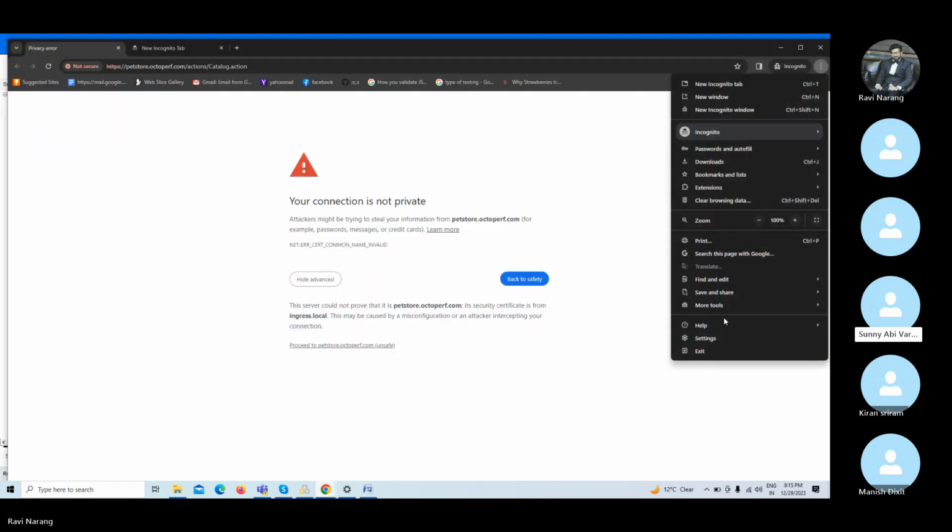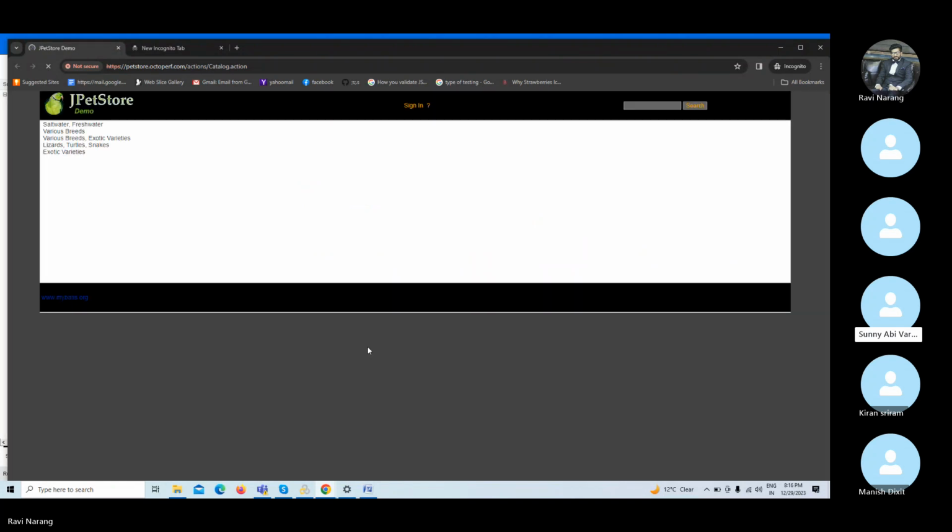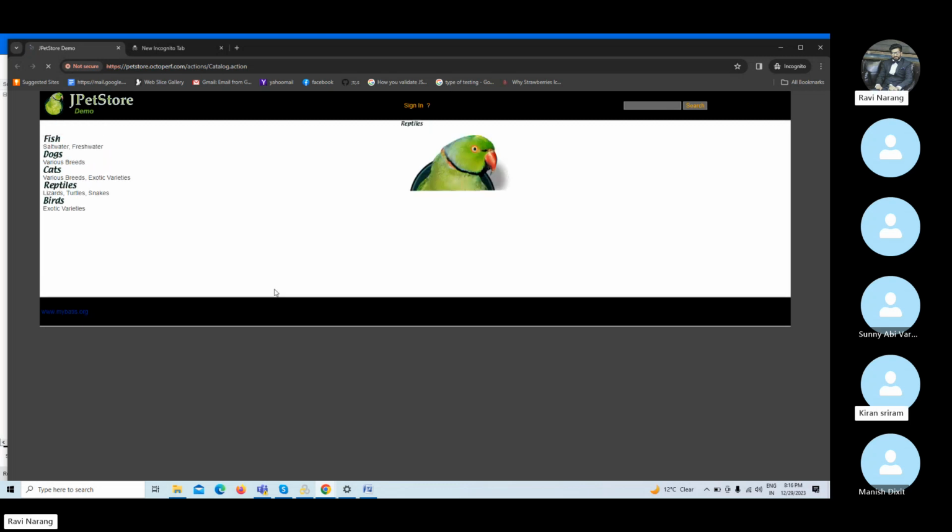Here, hide advanced, learn more or something. Your connection is not private, so it is asking to access the website. So here at the bottom, proceed to petstore dot something. At the last line, proceed to pet store. Yeah, click there. Now it will access. Okay. Sometimes the website is not working, but you can close it and try again.